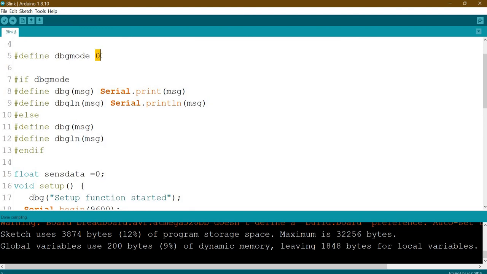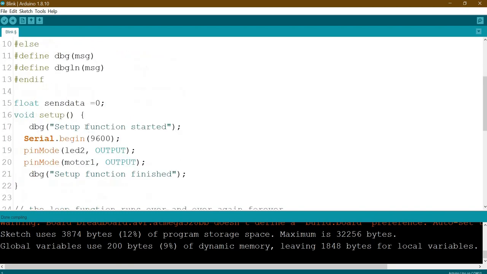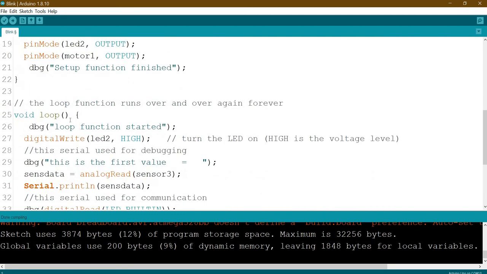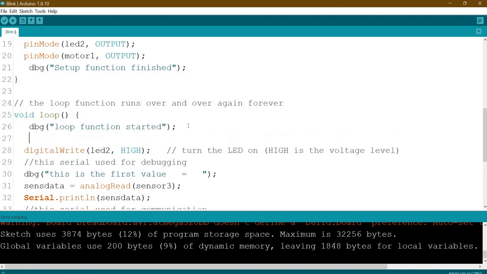Okay, so let's try this. I will activate this first, and let's add some, this one. Let's add a debug line. Give some space here.